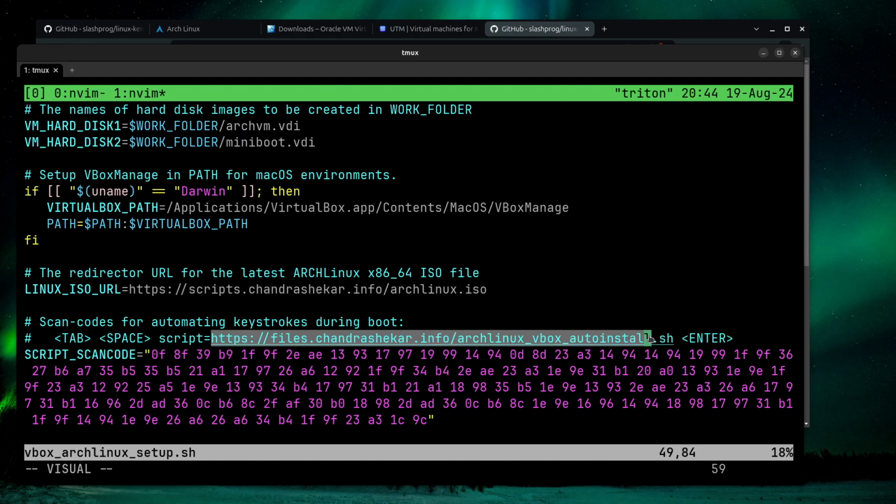To automate the entire installation of Arch Linux on your VirtualBox environment, this script will be run by sending them as scan code while the Arch Linux ISO image is booting up. And this installer script will take care of setting up the partitions, formatting the partition, installing all the relevant packages from the Arch Linux repository, and also setting up the root shell profile.